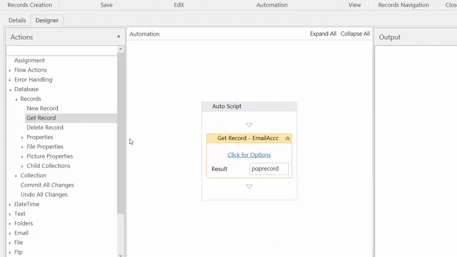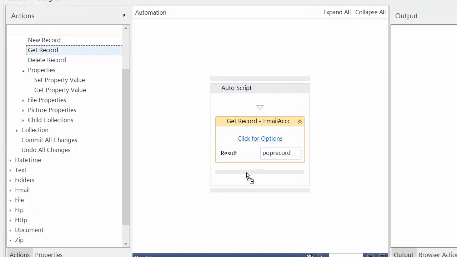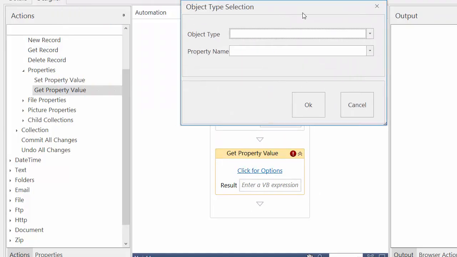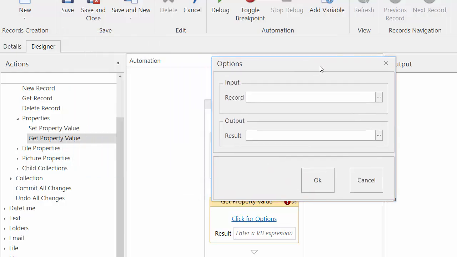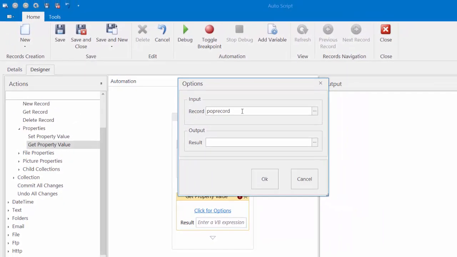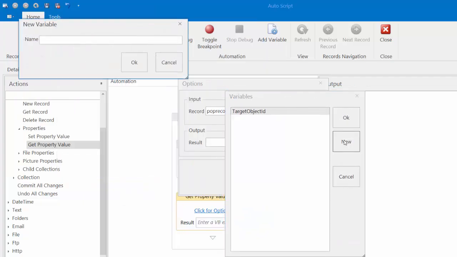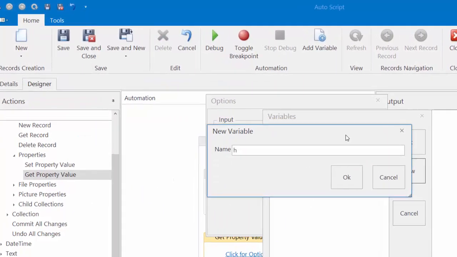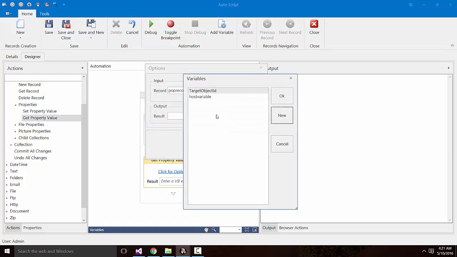And now we're going to take our pop record and set variables that we can use later. We're going to use the get property value. We'll select the correct object type, which is email account, and the property name would be host. We will select the pop record. That's where we want to get the information from. And we're going to set a host variable so we can access this later.